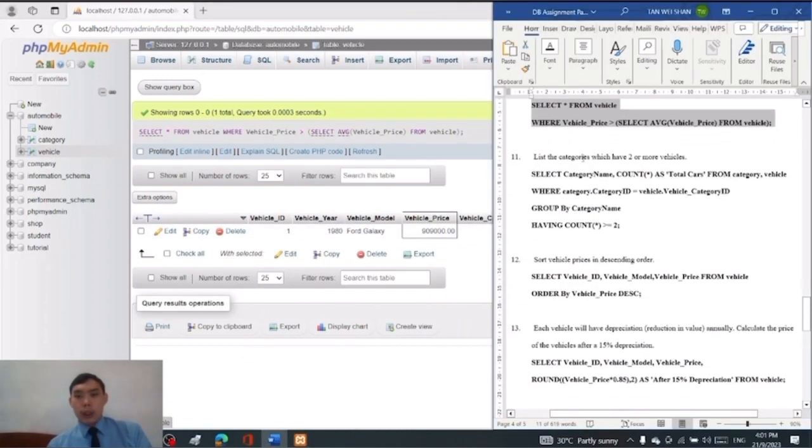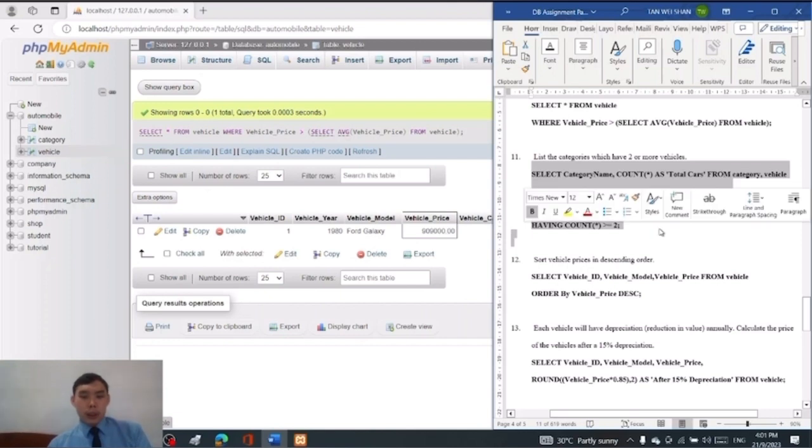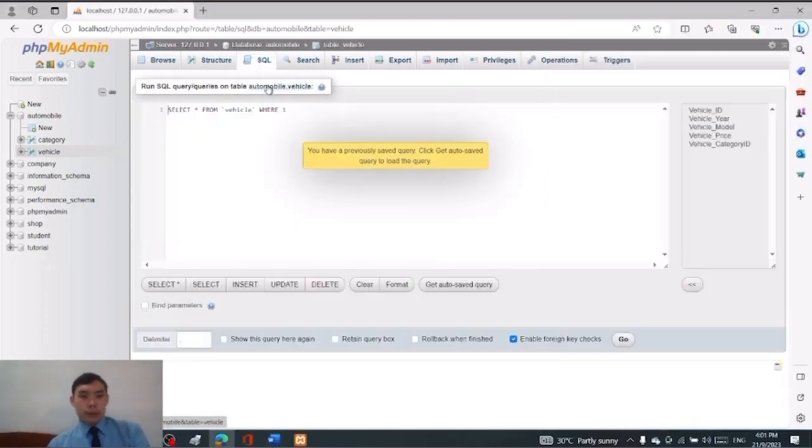So we go to the next one, list the categories which have 2 or more vehicles. So select the columns that we want, and we need to use count to count how many vehicles as total cars from which tables, do the connection, group by the categories name, having count more than or equal to 2. So we copy this command and then we run it.